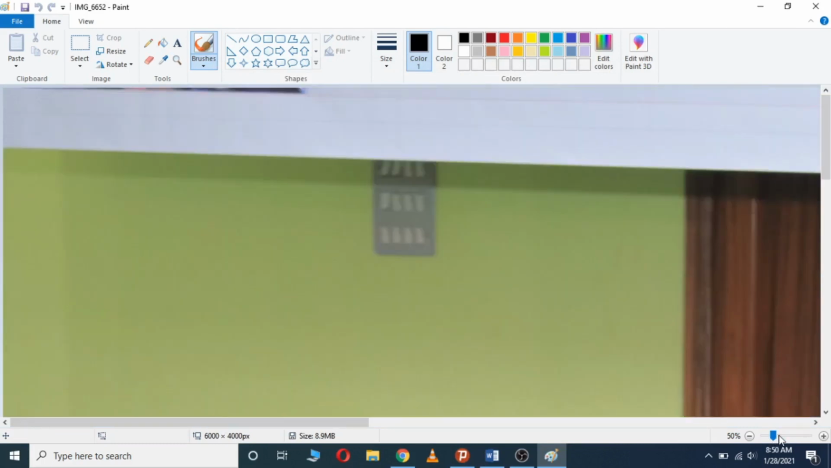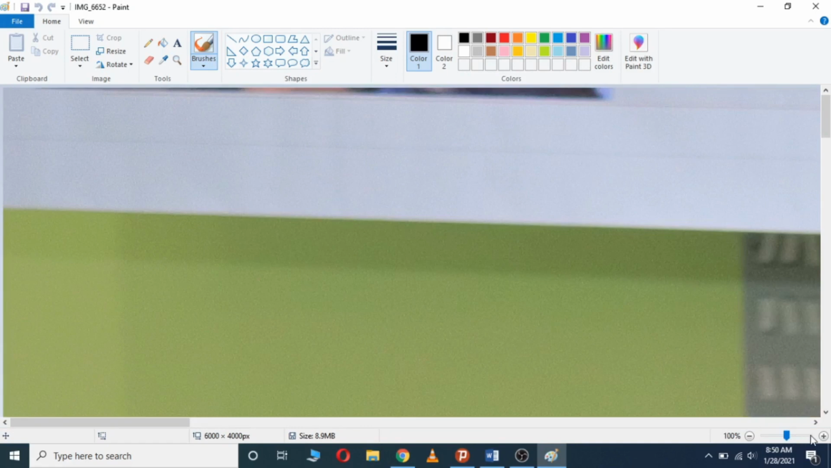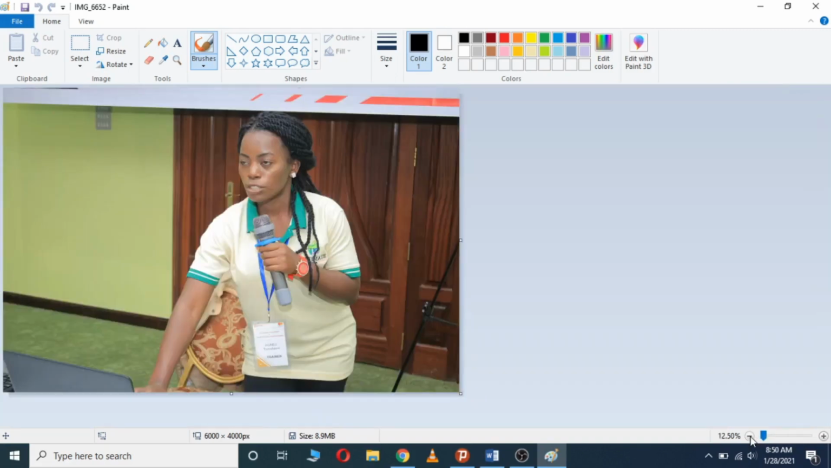As you can see, it's too big. It can't even fit on the screen. But you can use this zoom in and zoom out tool to increase or decrease the photo, for you to be able to see it very well. So I've zoomed in and that's my photo. So we're going to start editing our image.